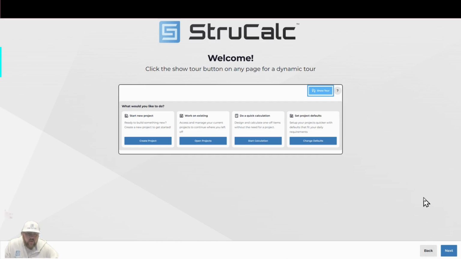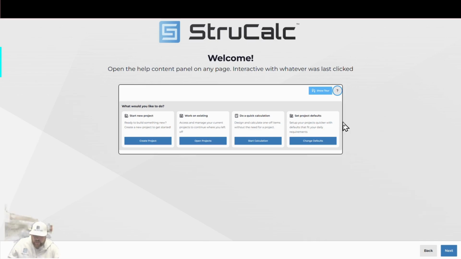The other thing you can do, we have a pretty big help library. Clicking the question mark in the upper right hand corner will pop that out, and it will stay popped out until you put it away. It's not just content you read, it is actually also interactive with whatever you're clicking on the screen.